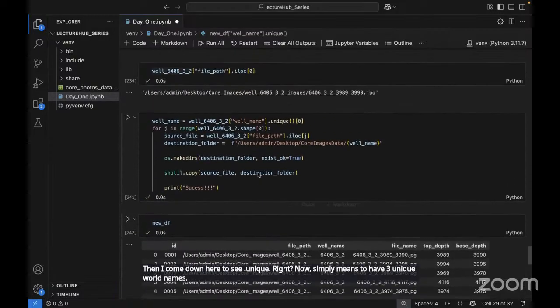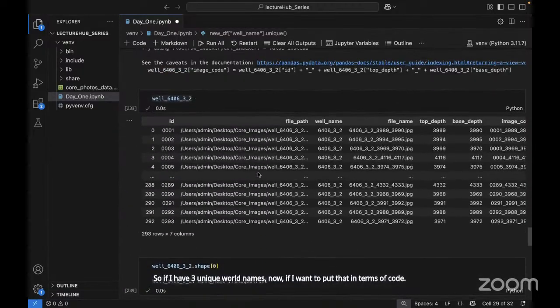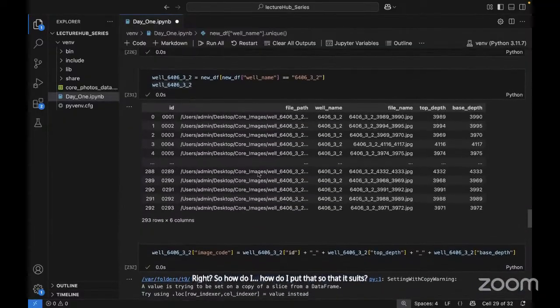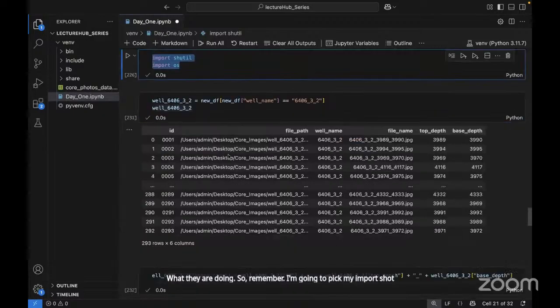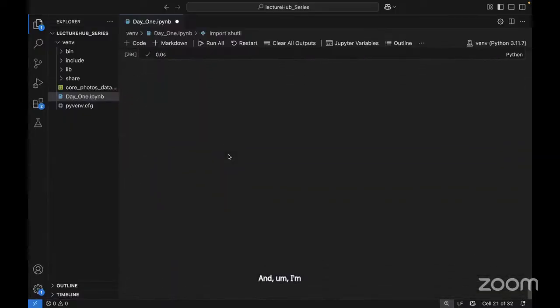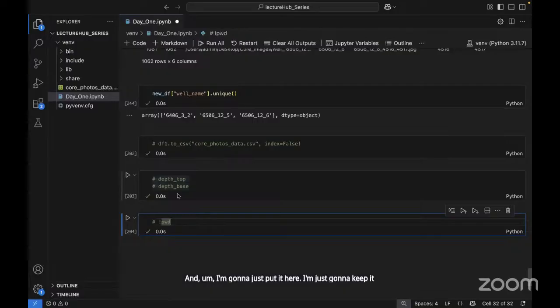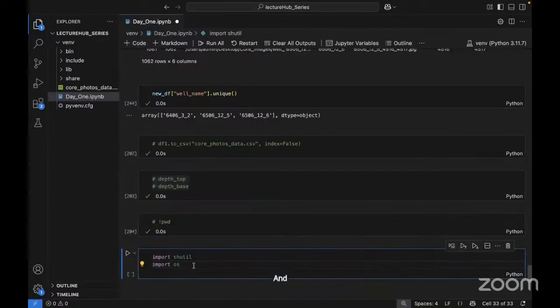So if I have 3 unique well names, how do I put that in terms of code, so that it suits what I am doing? Remember, I'm going to pick my import shutil and everything I need, and I'm just going to keep it here. And this is what I'm going to do. So I run this. This gives me what I want.